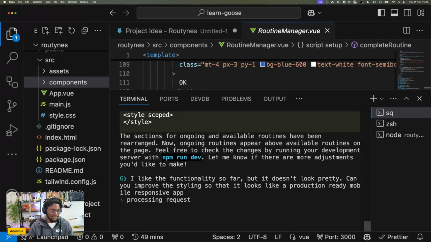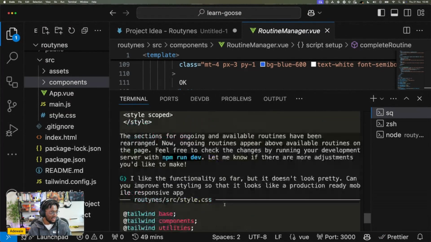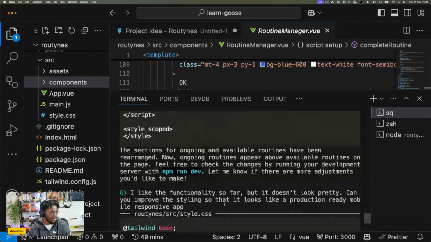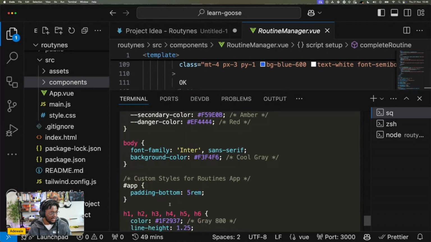Let's see. Too complex? Crazy prompt? Time to find out. All right, it is time to see what happens. Okay, let's see what it did for you. Okay, so you just went back to the CSS. At least it did not get offended.